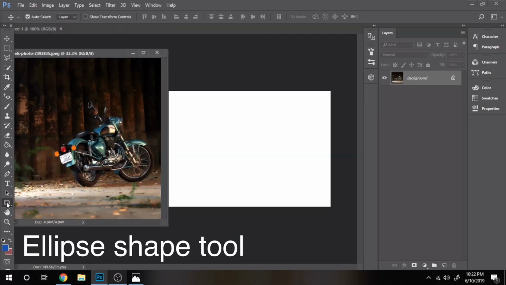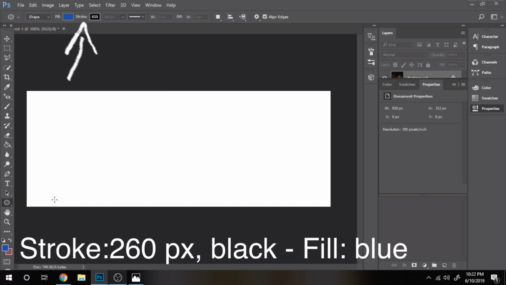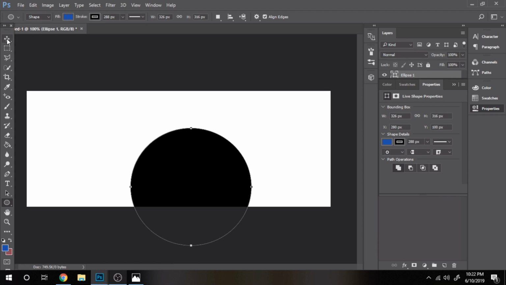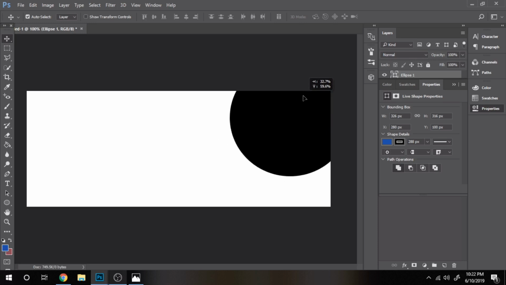Now, with the ellipse shape tool, make a circle. In my case, stroke is black and around 260 pixels. It is a random number, but you can use it too, because in this way the circle will be all black, and that's what we want for this design. And for fill, put blue. You will see in a bit why.